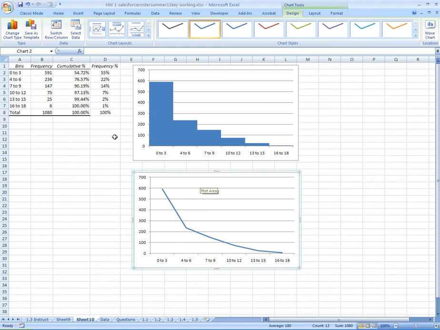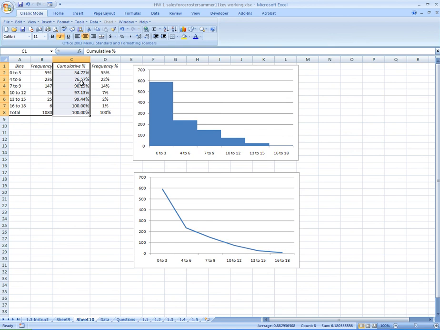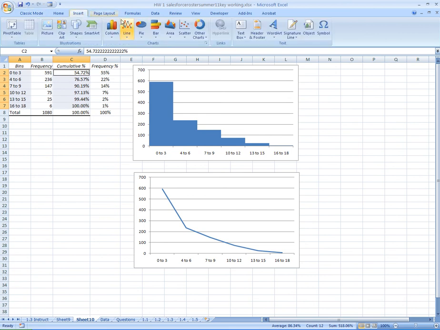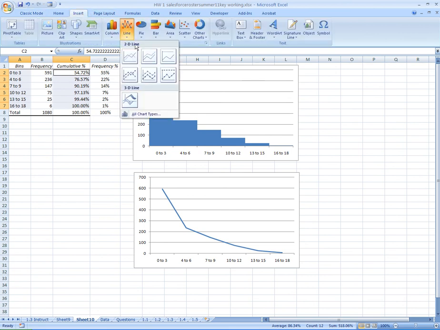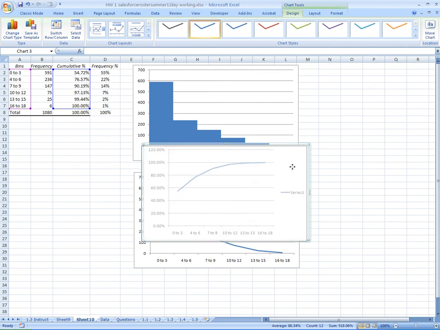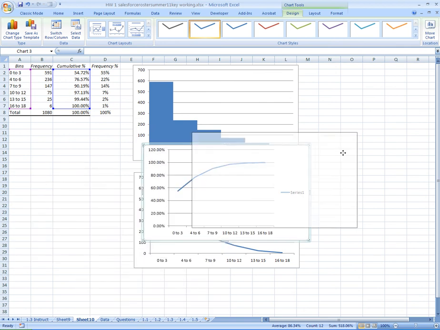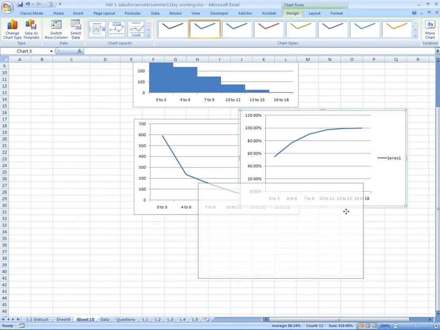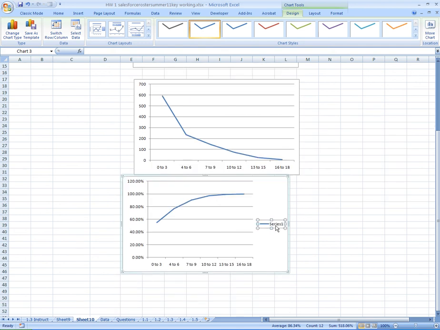Now the only thing left to do is to create a cumulative frequency polygon based on this data here. So this is what we're going to do. We're going to highlight our ranges here, press the Control key so we can highlight the cumulative percentages. We're going to go to Insert, and again this is just going to be a line graph. There it is. Let me move it down here. I'm going to get rid of this.